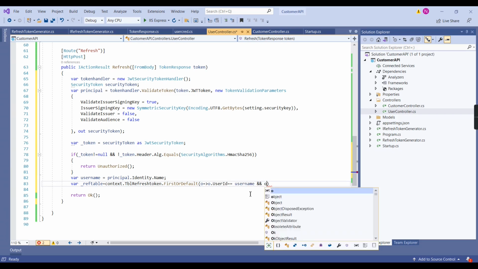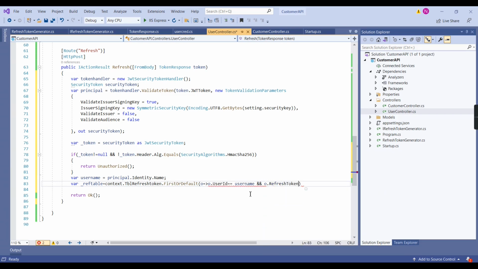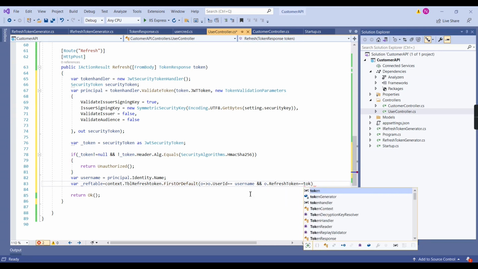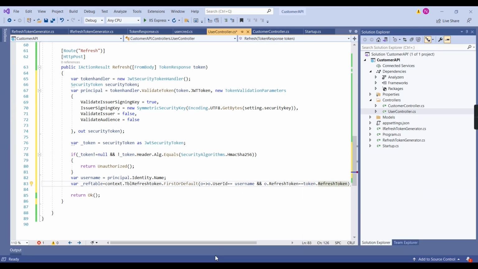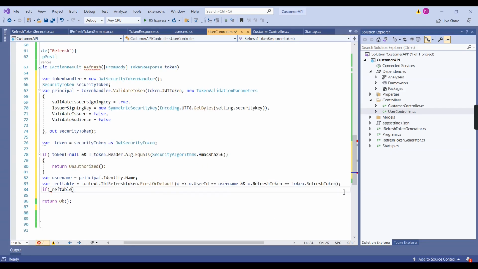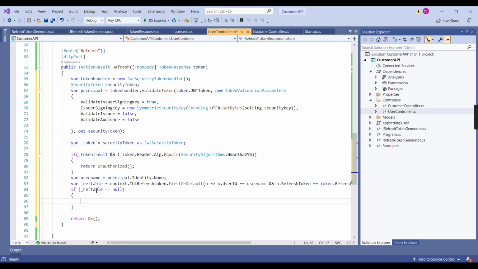At the same time, the refresh token is coming as the input. Okay, we are good to go. Ref table double equal to null. If this is null, it means also it's unauthorized, or else we can throw the exception. If all fine, we can generate our new token. So we already have the claim information in the principal and also the username, and the security key is also available. Based on that, we have to create our JWT token and the refresh token.